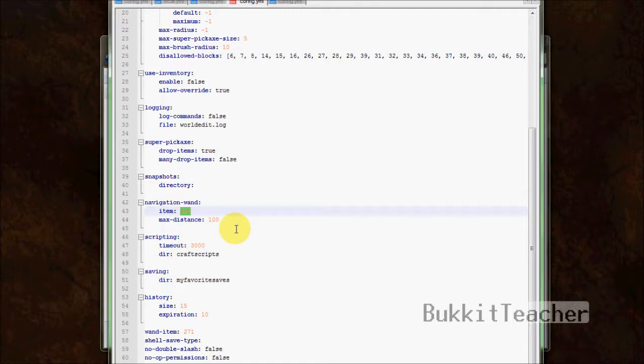And max distance is how far you can teleport to. So this will only allow you to teleport 100 blocks, and you can increase this farther to like 1,000 or something. But I'd be careful with that because it could lag your server and possibly make the server crash. Also, scripting, just leave alone.